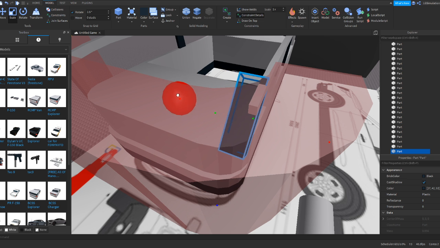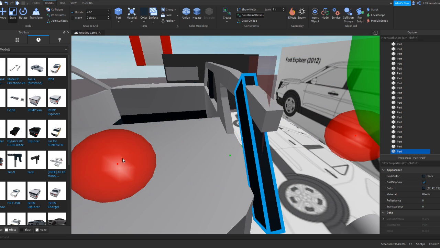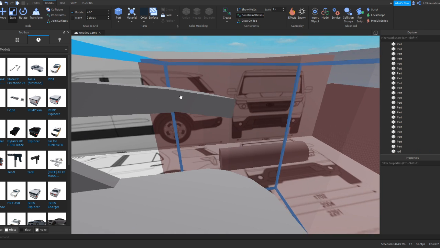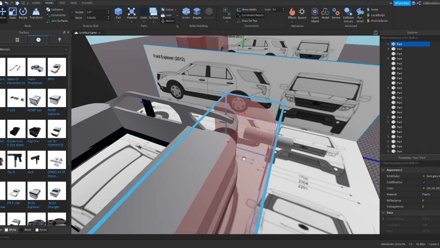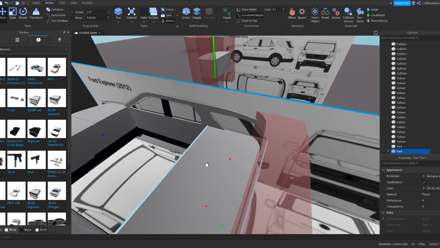So what you're going to do is make it flush with the car. We're actually going to duplicate this and rotate it. Duplicate one of the blocks and rotate it, because it'll be easier for us to position it.